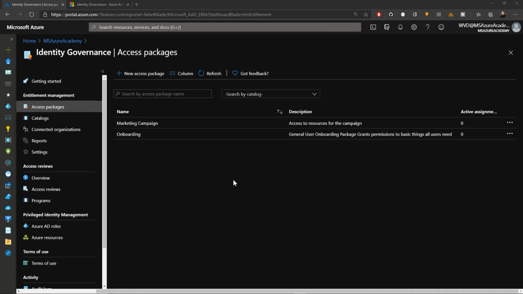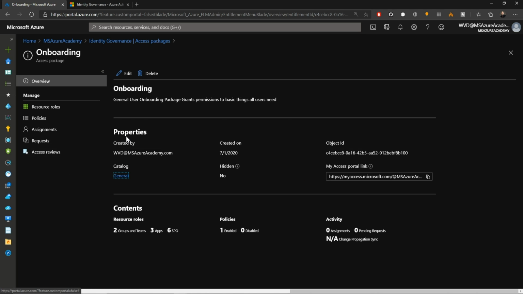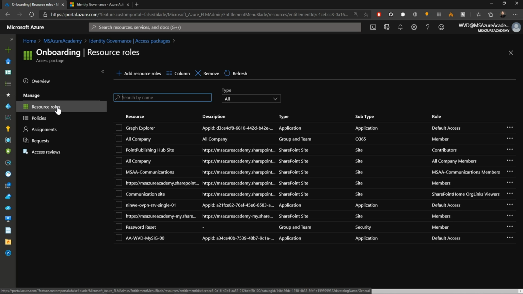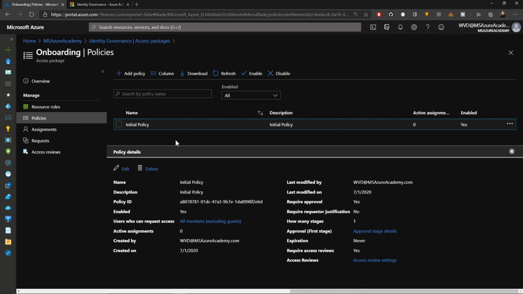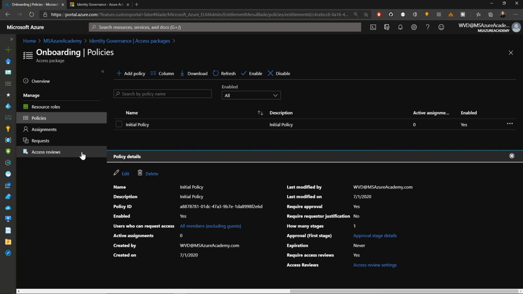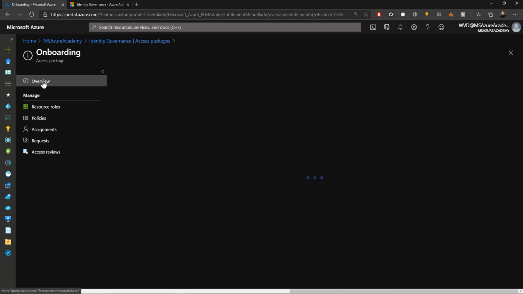And our package is complete, and I've also got another one here for a marketing campaign. Let's take a look inside our onboarding package. And on the left here, we have the resources. And of course, you can edit anything here that you need to. And under policies, we've got the initial policy that we created here. And this shows who can modify this package, the approver, when it expires, all of that information. Then the other things on the left are our assignments, requests, and access review, which we'll come back to in our next video. Now let's go back to the overview.